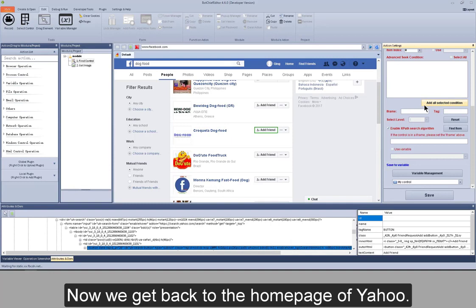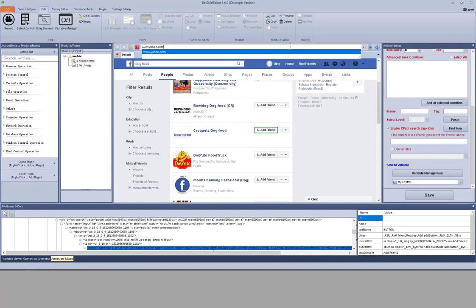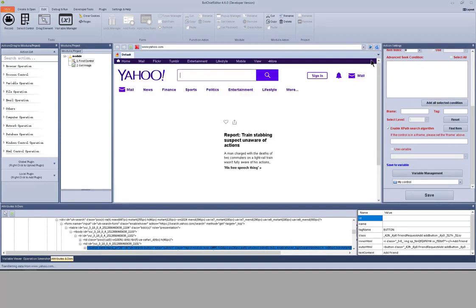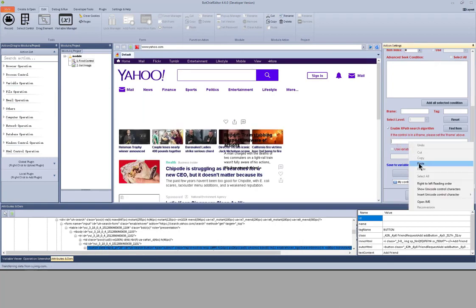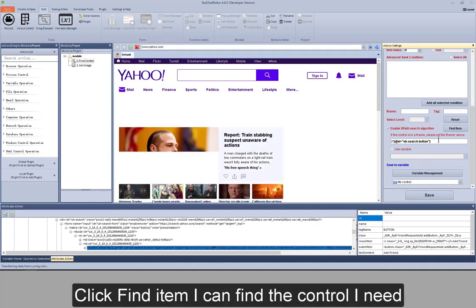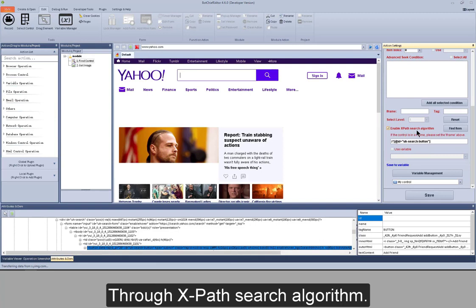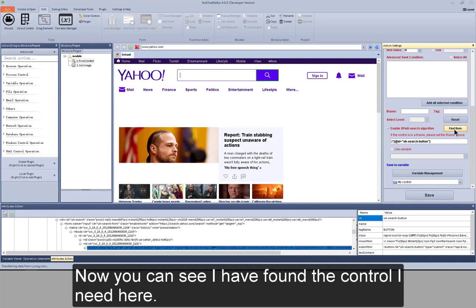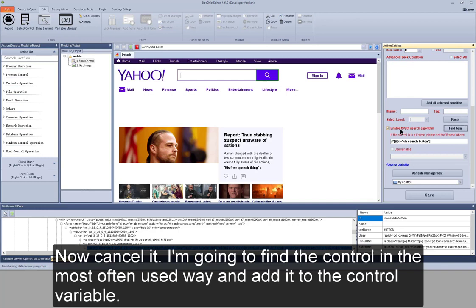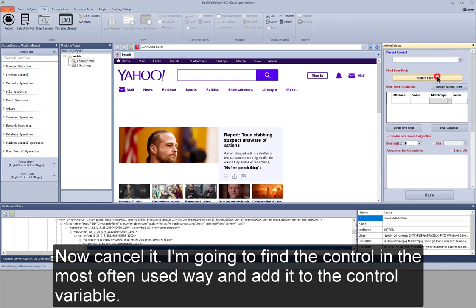Now we get back to the home page of Yahoo. Now paste the code here. Click Find Item. I can find the control I need through XPath search algorithm. Now you can see I have found the control I need here. Now cancel it. I'm going to find the control in the most often used way and add it to the control variable.